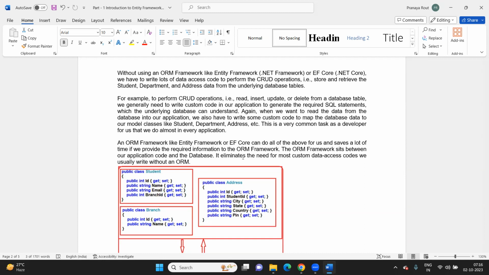You need to create the connection object. You need to prepare the command object. You need to execute the command object. You need to fetch the data, whether with a SQL data reader or a SQL data adapter, whatever option you want to use. Everything you need to do manually. Along the same line, you also need to write the SQL statements, whatever you want to execute on the database.